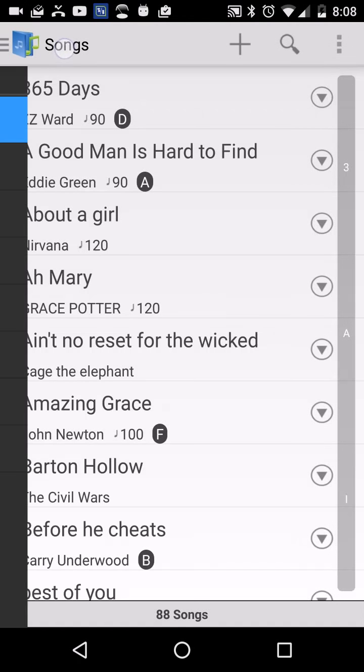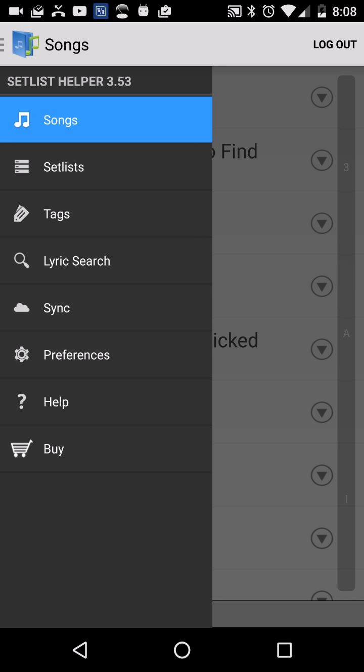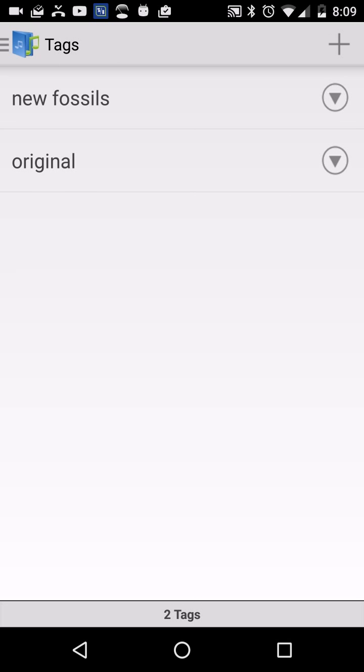I'm going to explain the tags feature that was added in 3.50. 3.53, I think it's come full circle with some of the features that I put in, so I'm going to demonstrate those. It's really easy to use tags. You can think of tags similar to a folder, except that a song can have one or more tags.